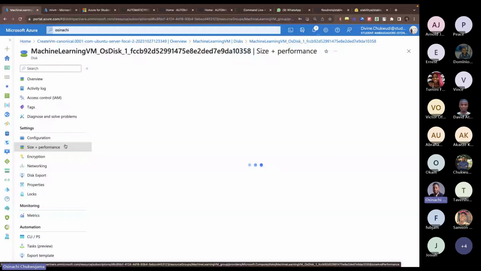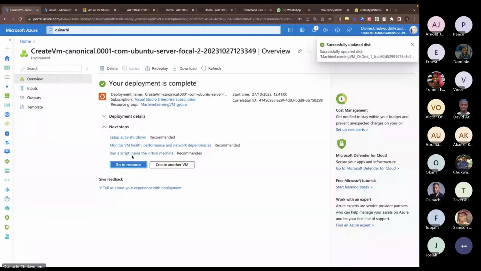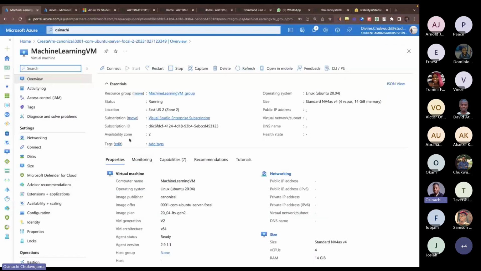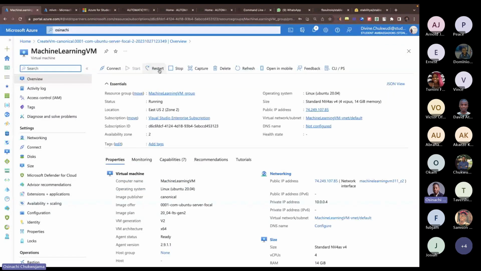All right, the disk has been updated, so we can go ahead and resume the virtual machine. I'm going to restart it.